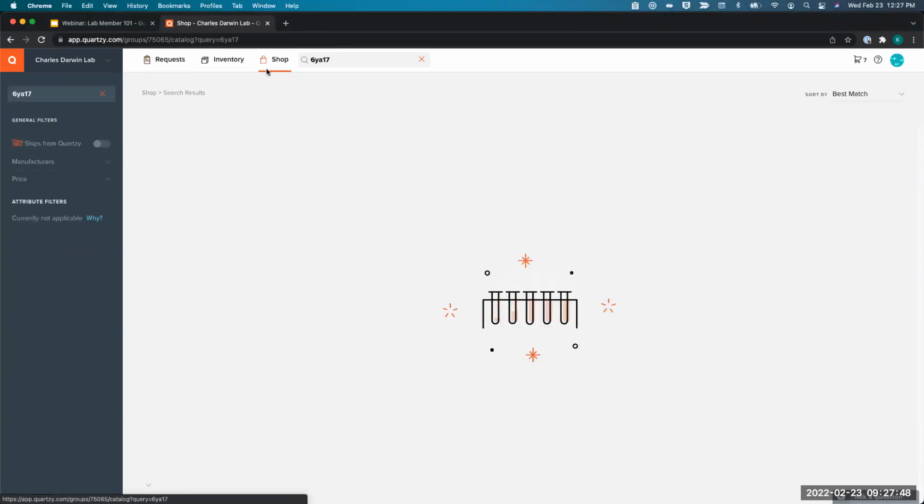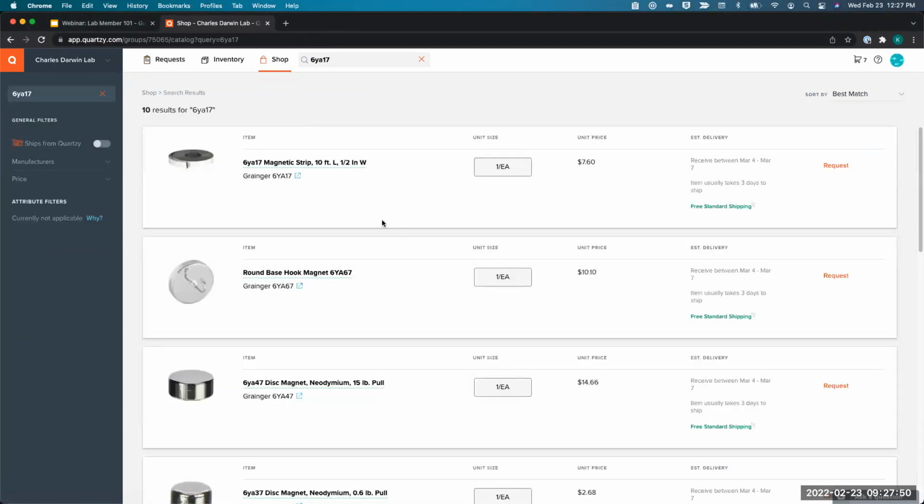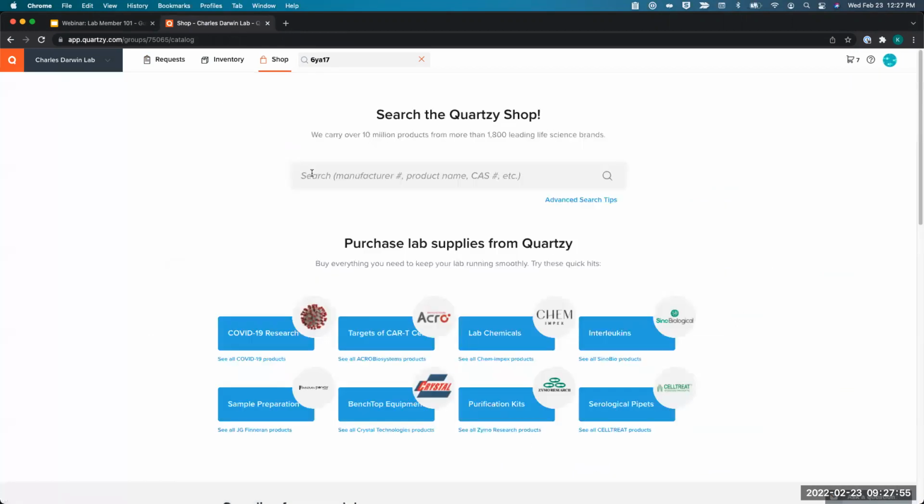Alrighty. So I also want to go over the shop, kind of our last module here. When you are on the shop main page, you'll see this search bar. Just note on the Quartzy shop, this is actually only available to labs within the US. If you are located outside the US, you won't see this shop tab here. It'll go straight from inventory to the search. But if you are in the US, you'll be able to purchase from the Quartzy shop.